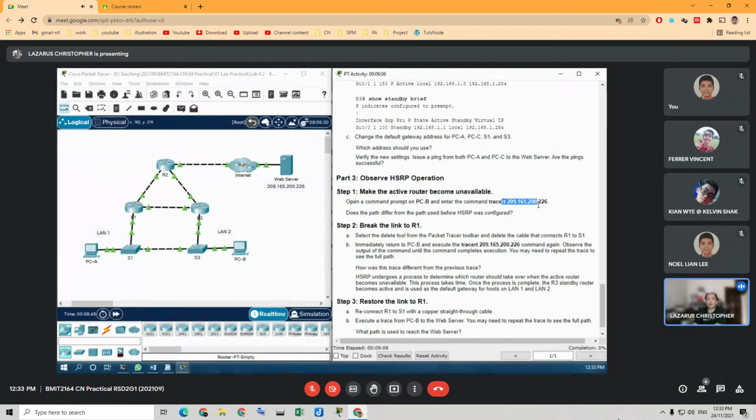The traceroute will actually show you the path. So basically you're accessing the web server, and the traceroute will note how many hops and which hops you pass through as you are tracing the route. That's how you are able to detect, if you have noted earlier what the path was, whether after HSRP the path differs. Answer yes or no here.